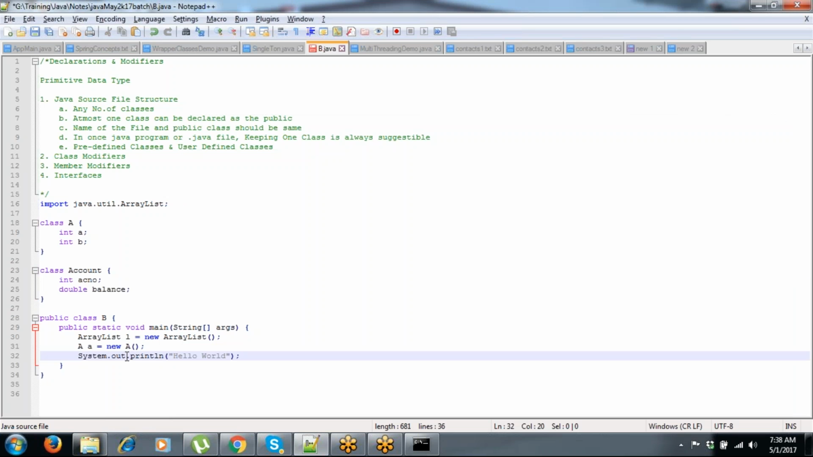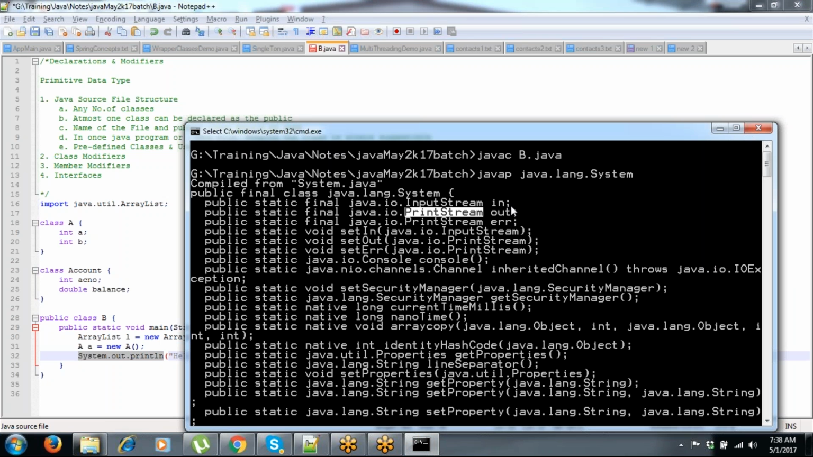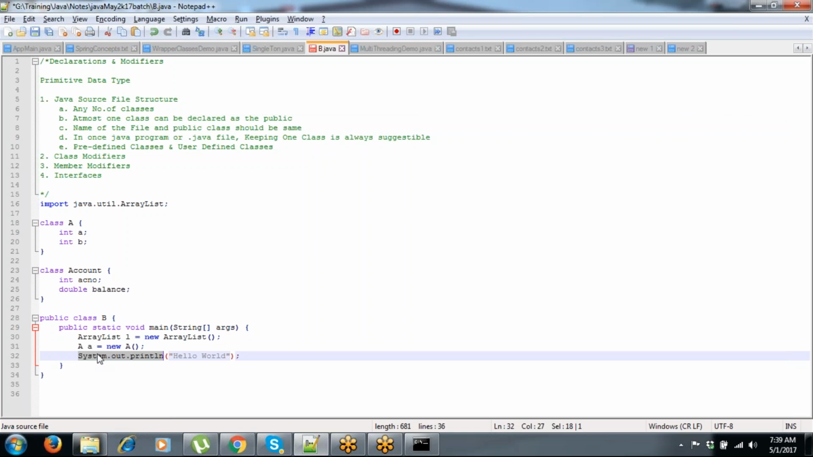Here, I am using system.out.println. So how to access this out variable? Using the system class. Why? Because this out is of type static variable. I will explain in detail after some classes. This out variable is of type static variable. So that is the reason why we access this out variable using a class name. Are you getting my point? So here I am using system dot out.